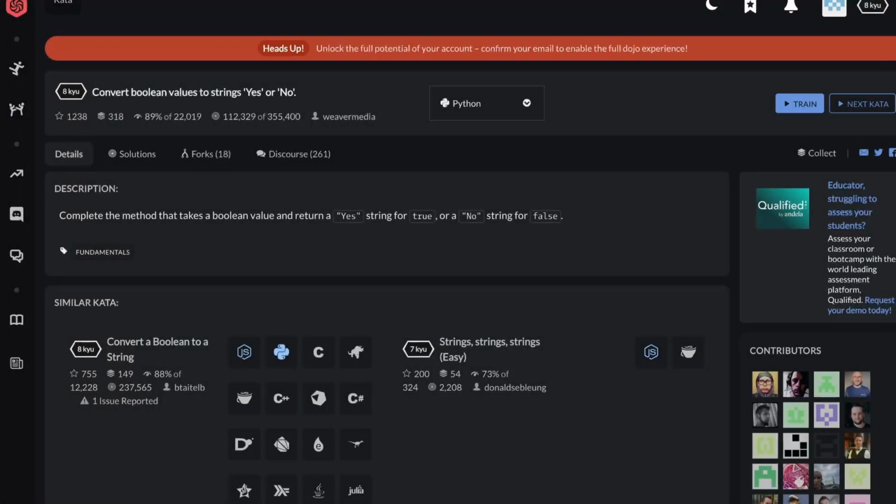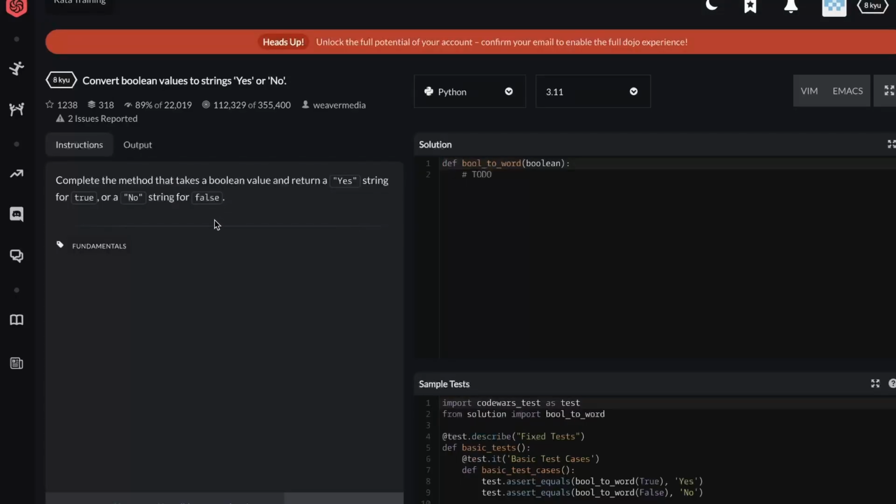All right, we have our fourth challenge loaded up. The title states convert Boolean value to strings yes or no. Complete the method that takes a Boolean value and returns a yes string for true and a no string for false. It seems, again, very simple, very simple.